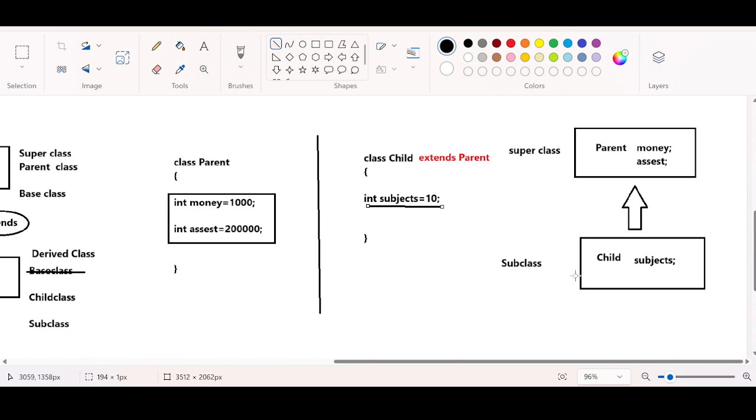But my answer to this question is, if I ask myself how many properties does the child class have? I would say that my child class has three properties. One is the subject property. The second is the inherited properties, which are the money property as well as the assets property. Are you able to follow? Because inheritance is happening, with plain eyes you are able to see only one property, which is subjects.